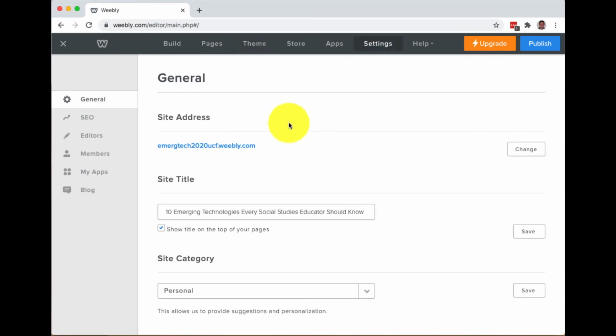And then when we get into the settings, this will allow us to look at some other things. So here I have set up Emerge Tech 2020 UCF.weebly.com as my site address. So when I publish it, that's where I will go to access it. But if I wanted to change it, I could very easily do that by clicking here. As an upgrade, I could purchase a URL without the .weebly. So if I wanted to say drh.com, I could go in and it would say I could purchase that if it were available.